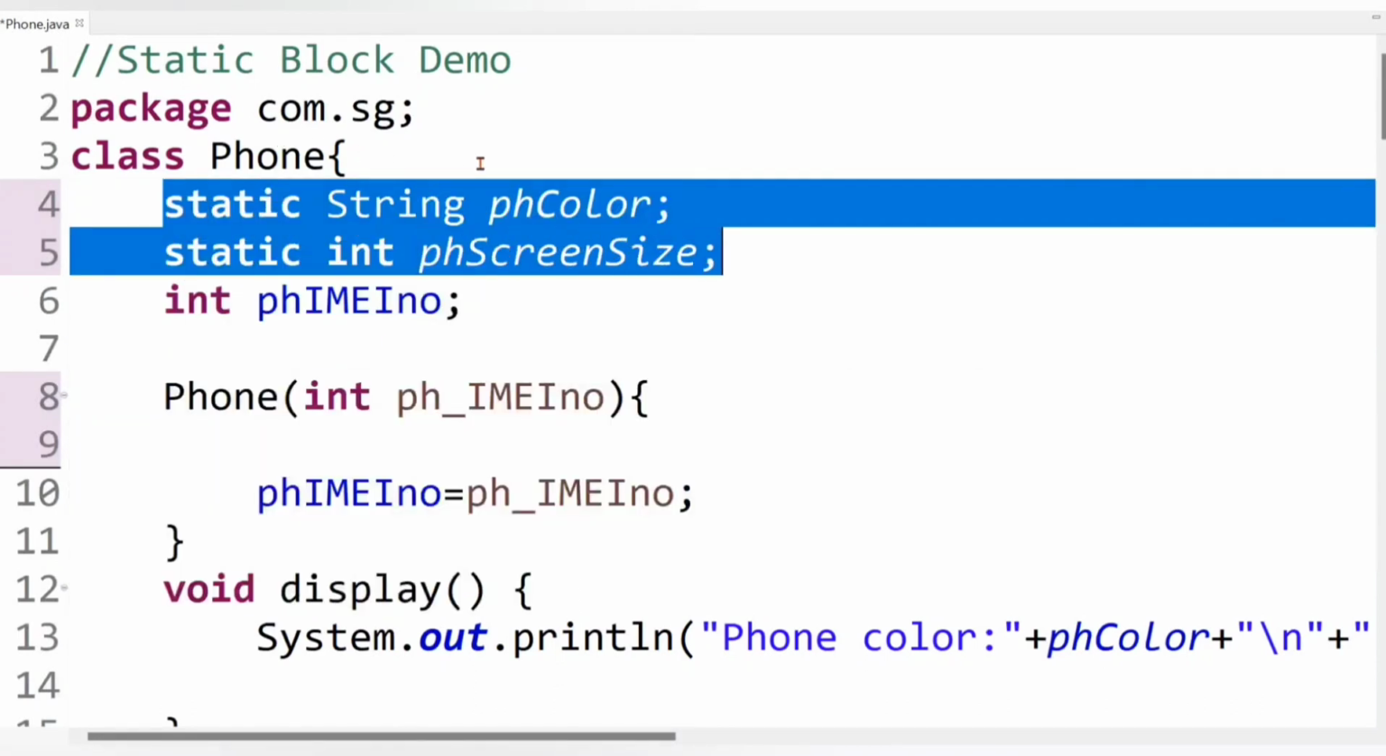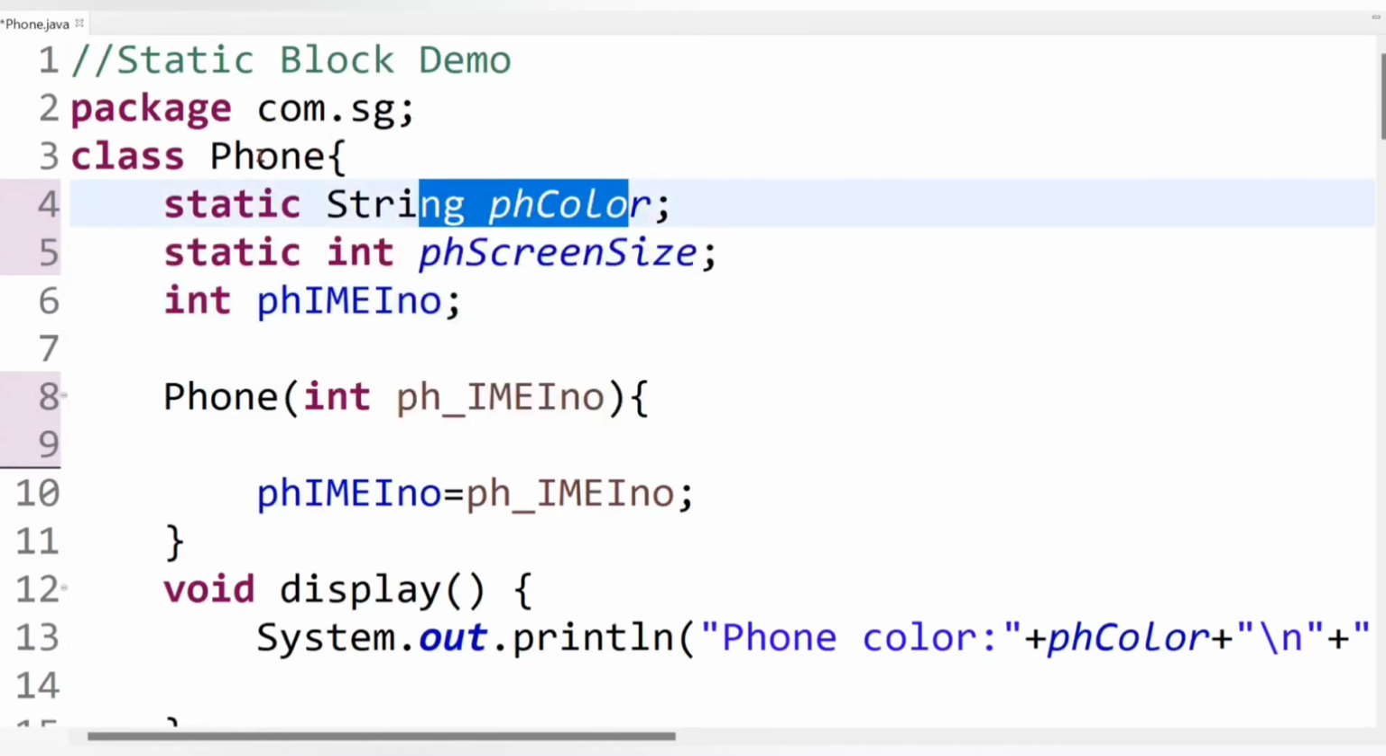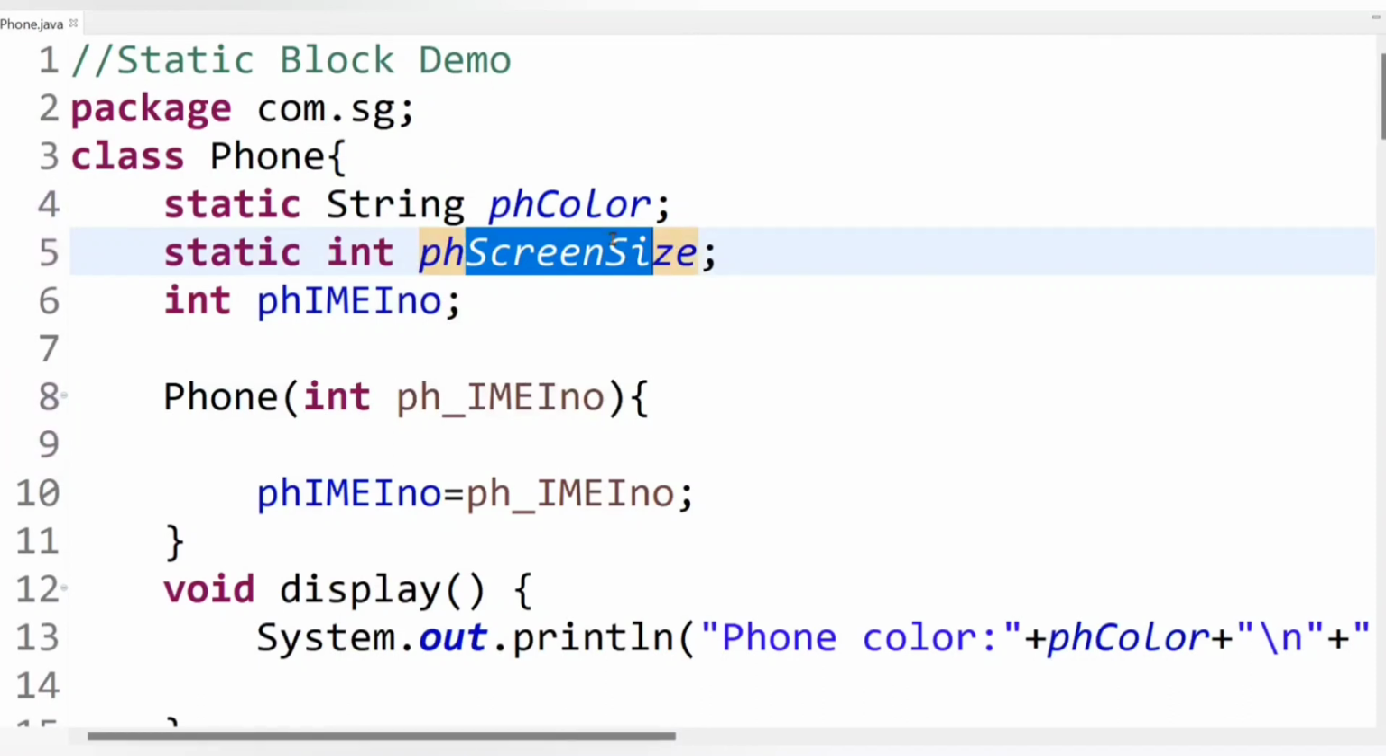What about static variables? That means we will have to initialize static variables also so that we can use them in a program. So here a big question arises: how can we initialize static variables in Java? That is, how can we assign a value to the static variables color and screen size, right? You are thinking that simply assign a value to these static variables at the time of variable declaration.